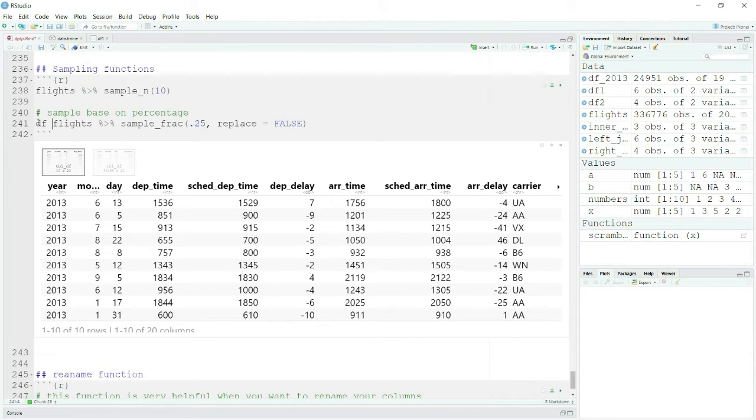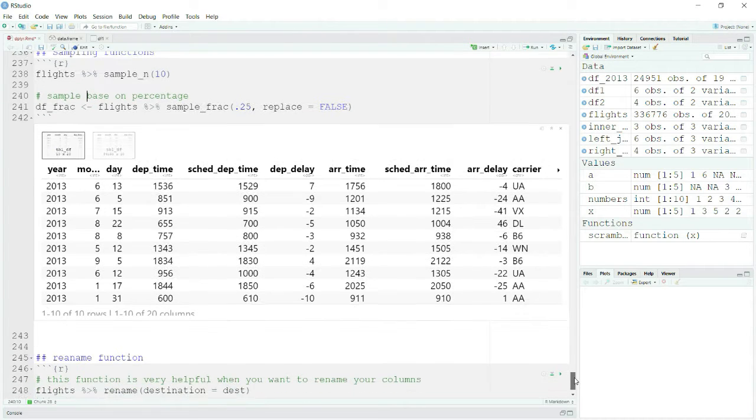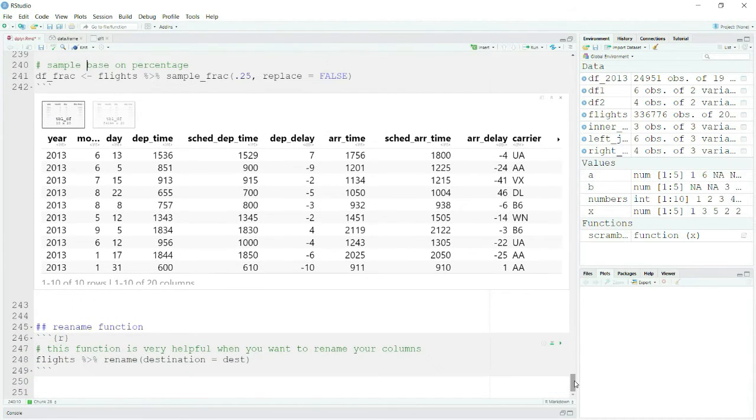If you want, you can store it, and run it. Now you have created your new fractional data of 25% of the flights data, unique, in this df_frac. Very helpful. Now rename is another command, and after that we will be done with this video. That is rename. This is also very handy.